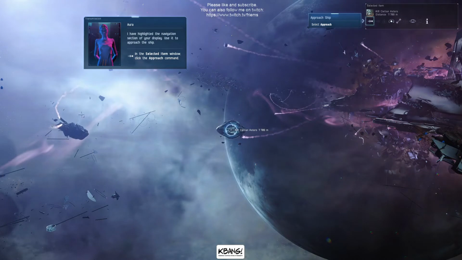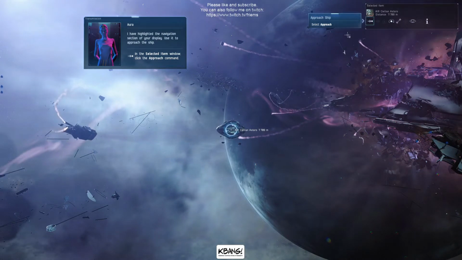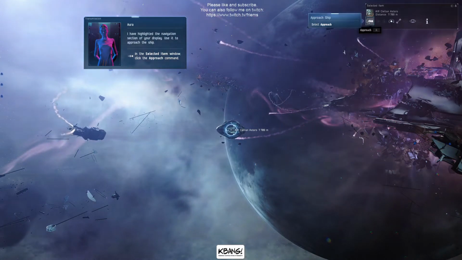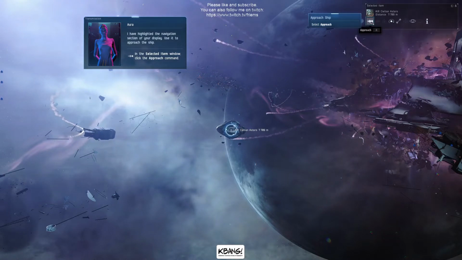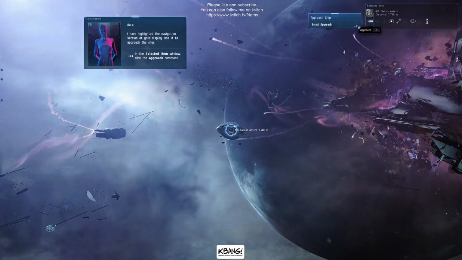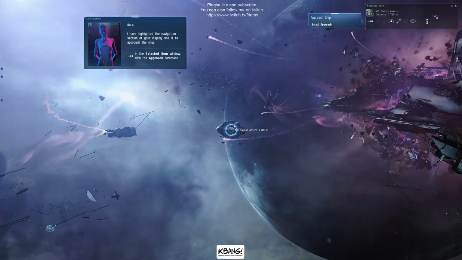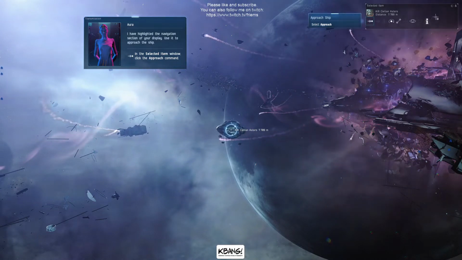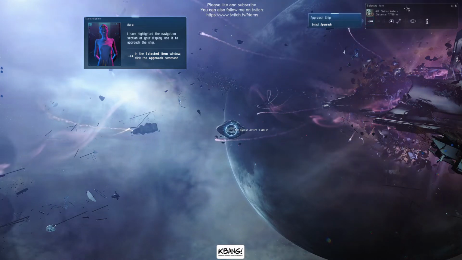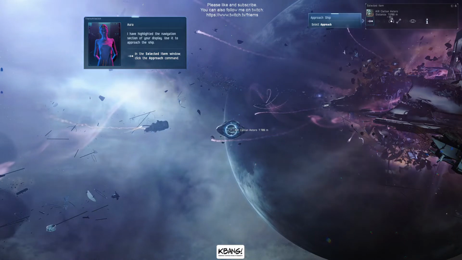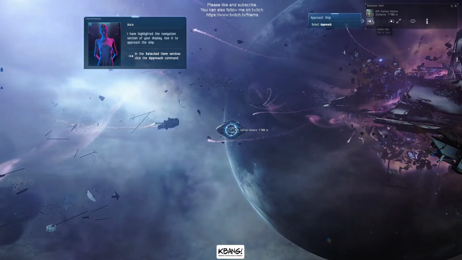So to approach the ship, whatever object you select, the first choice you always have is approach. There are many ways to do this. This select item window will always be visible unless you hide it somehow, but normally it should always be there with these optional buttons.